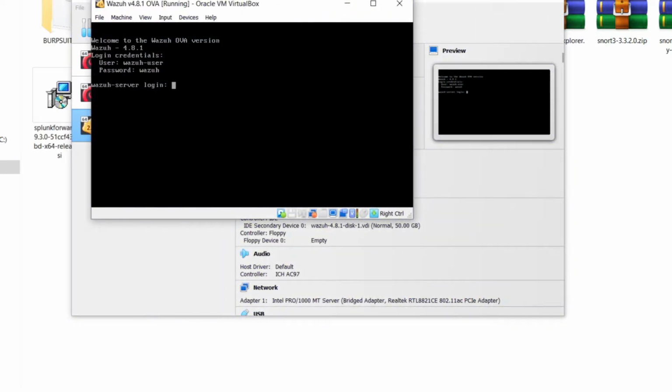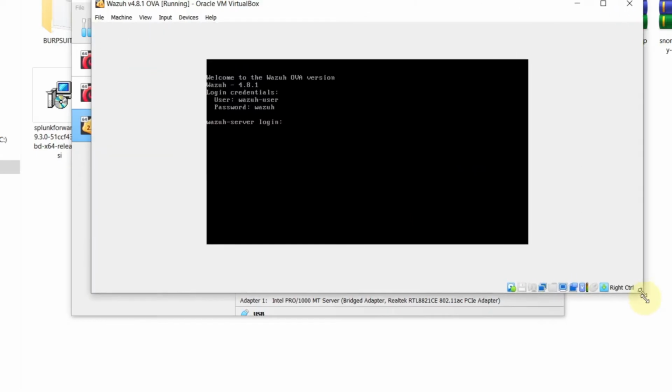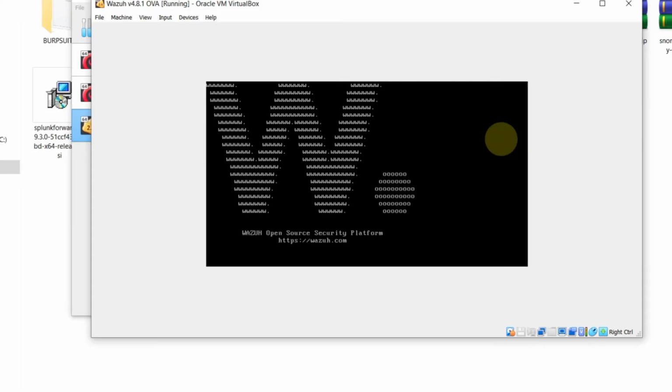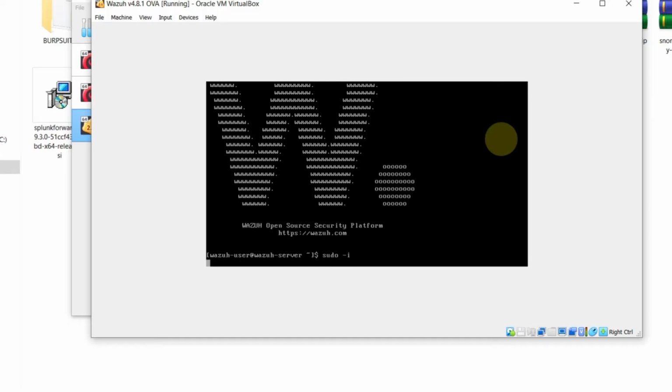After that, you can see the Wazuh password and username is generated. You need to type the username and password in the Wazuh. I'm going to type the server login. First, you need to type the username and then the password, which is nothing but Wazuh. After that, you need to convert to root user. For that, you have to type sudo and then you have to type -i. That's the command for the root user.